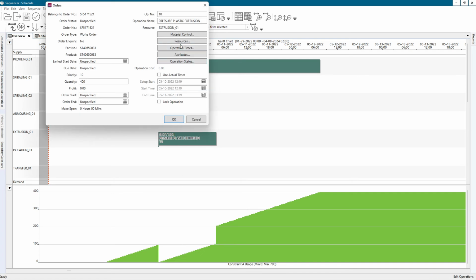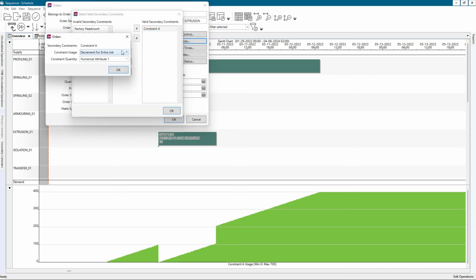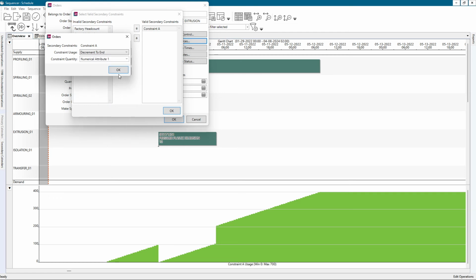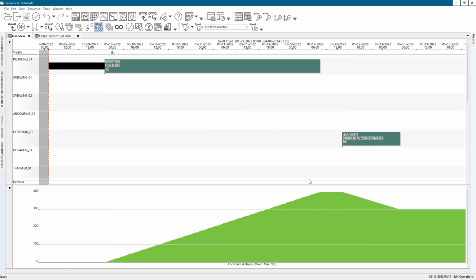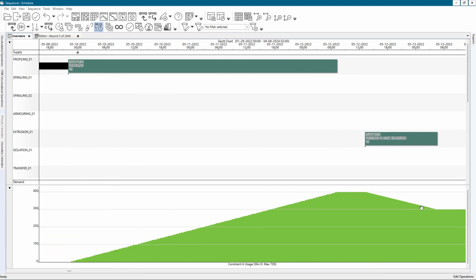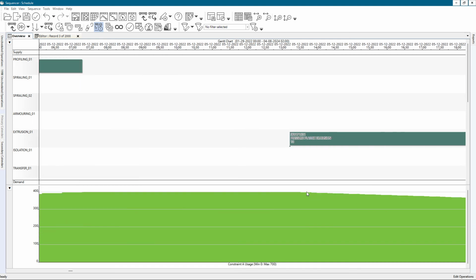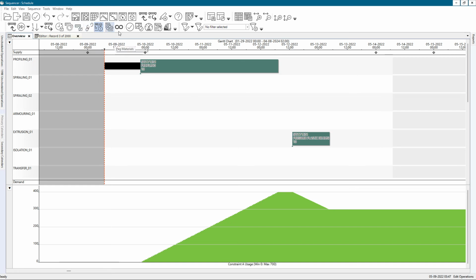But let's say now that this operation, instead of decrement for entire job, we are decrement to end. Okay, so looking here, you see this is decrement to end also in 100 steps, right? And it's 100, so every step here it's going to be 1, okay? And now I want to repair the schedule.